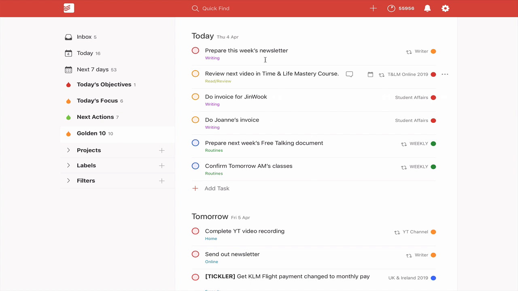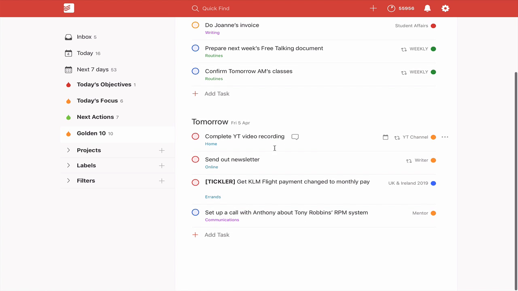Essentially, my golden 10 at the moment, because I'm recording this late morning, is still showing today's focus tasks. But those will obviously clear out during the day, and then I'm left with tomorrow. Now tomorrow, as you can see there, is Friday. And on Friday, I intentionally keep the number very low, simply because it's my recording day and I don't want to be worrying about tasks.